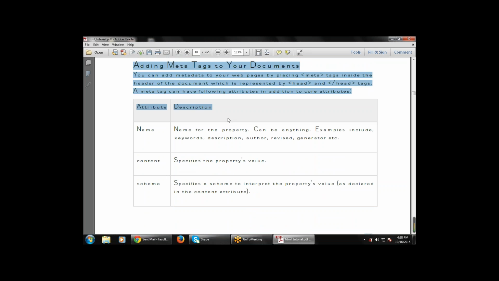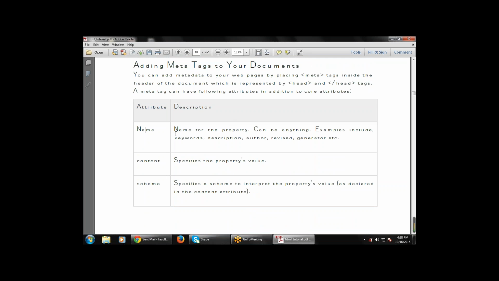Now this is the attribute, and this is the description of the tag. So this is the name. The name for the property can be anything. Examples include keywords, description, author, revised, generator, etc. That name attribute gives the name for the property. So if I want to give the name for the property, we can use the left angle bracket, name equals to whatever property I want to give. Then the next attribute is the content that specifies the property's value.